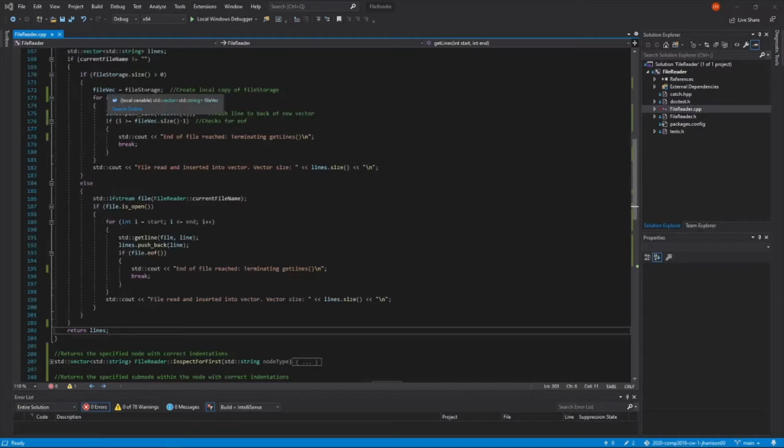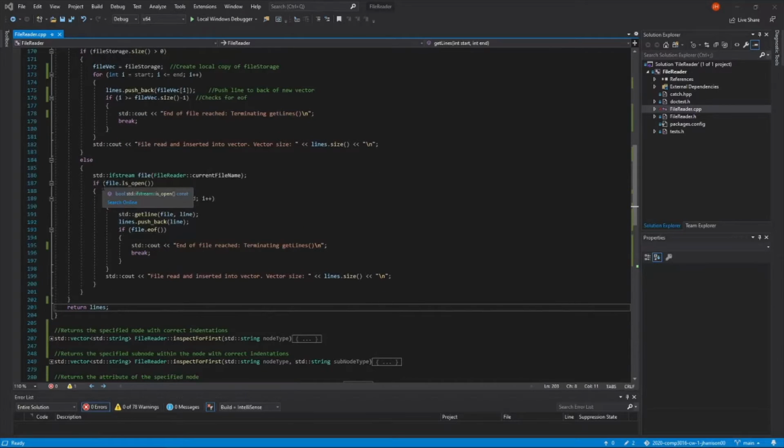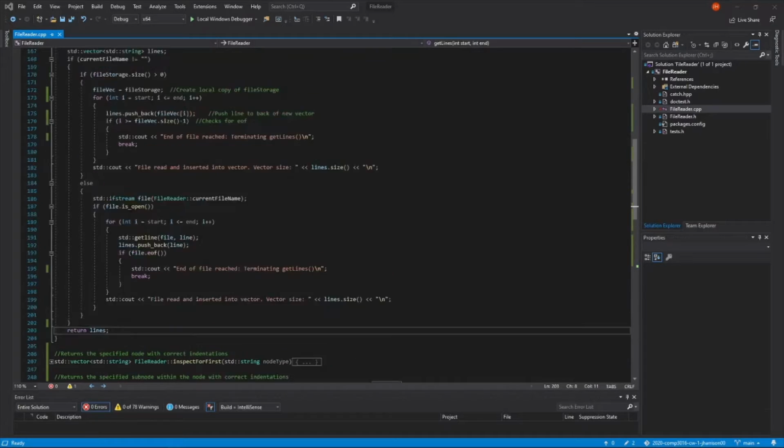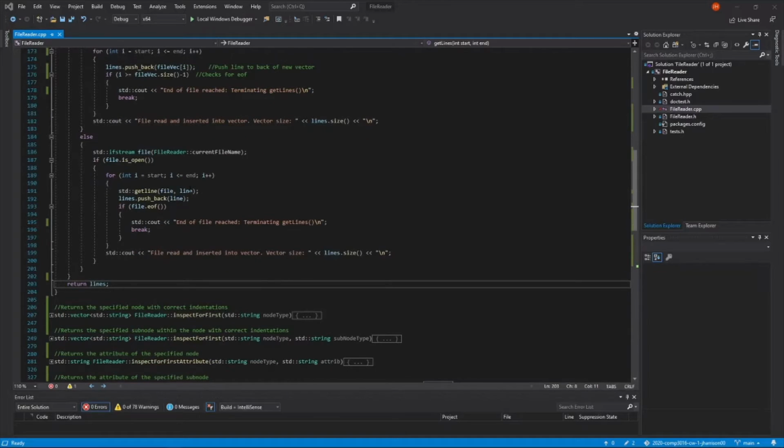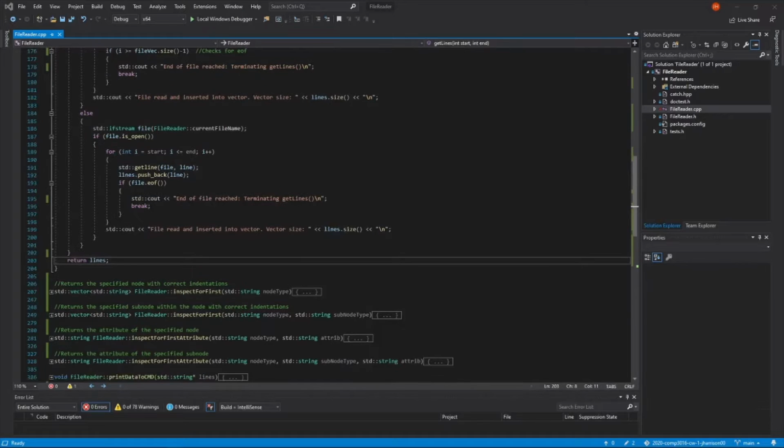In the case where file storage is empty, then we have to create an if stream of the file with the current file name. To do this, we then just check if the file is open and then loop the exact same way, but instead of using lines.pushback with the current index value, we just use the standard getLine and then input this line string into our lines vector.